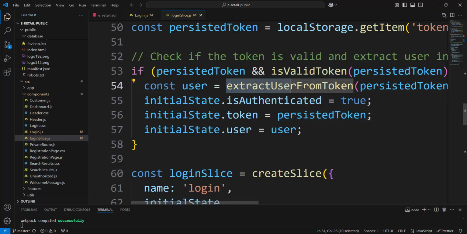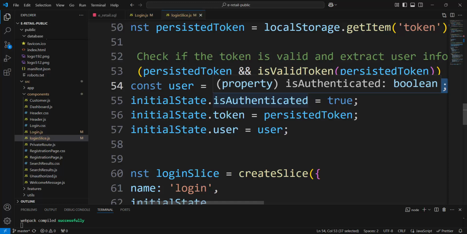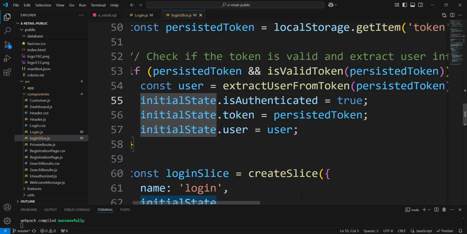And here is a function call also. The user is an object with username and user role. In the initial state, isAuthenticated is now true, changed from false to true. The token in the initial state is the persisted token, and the user is the user. Now we have here all that we need.